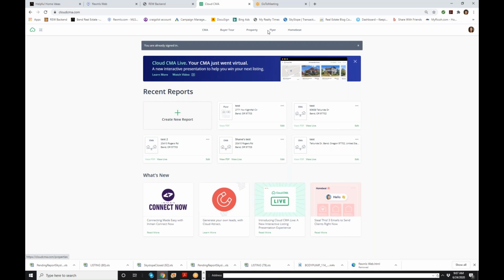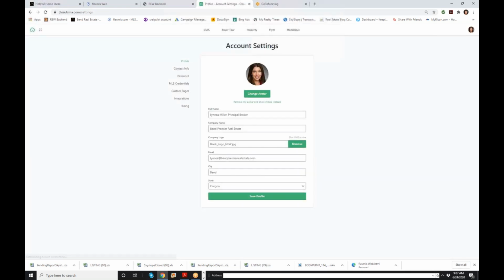But what I wanted to do is jump right over here to the flyers. So the first thing I have done here on my profile page is set in my picture. I've done that under the settings tool here in Cloud CMA. So I've made sure I changed the avatar. By default, the avatar in Cloud CMA is your initials. If you actually load your picture, it will show up. Make sure also that your information is here, your full name, your company name. You have your logo loaded up here, your email address, all that sort of stuff. Once you've done that, you save your profile.